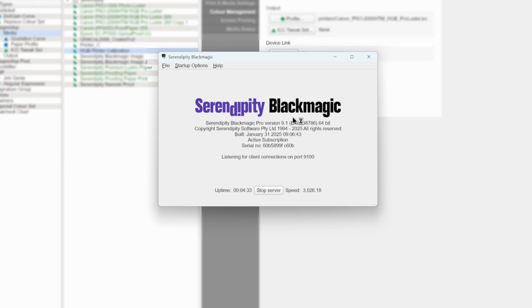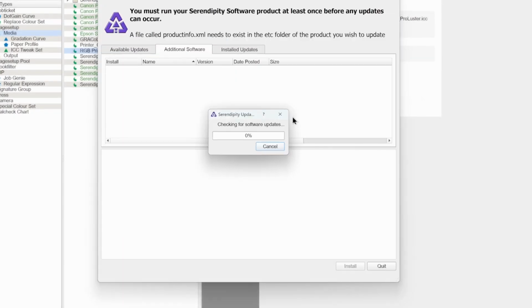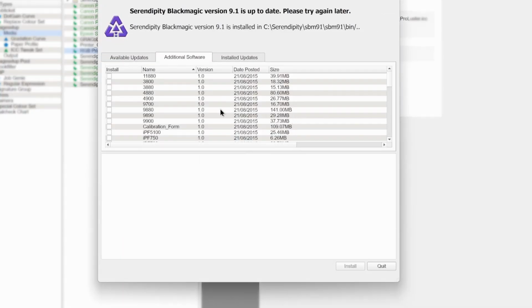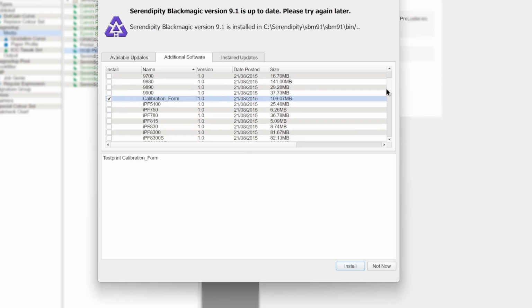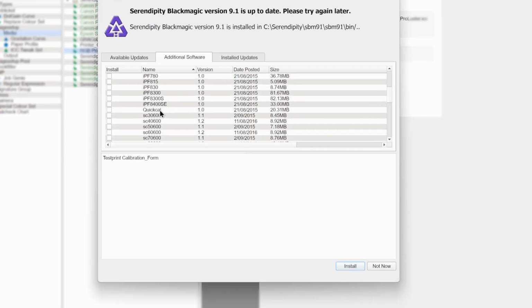A window will appear. This is the Serendipity Updater application, where you can find any patch releases for installation, and other items like test prints and HTML plugins required for some drivers. In the Additional Software tab, select the calibration form and Quick Cal to download. Once done, you can close the Updater window and return to the Serendipity Client Workbench window.